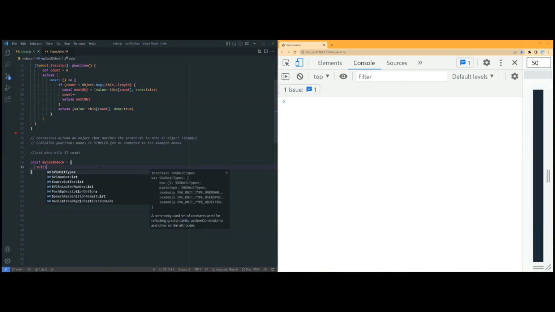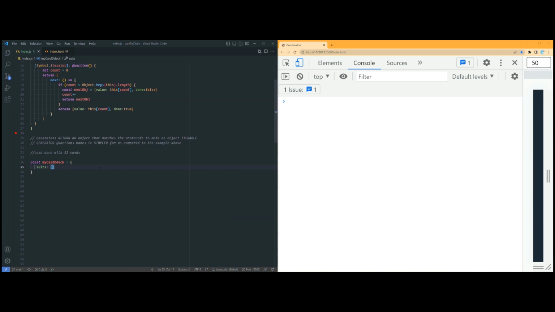So I can do suits, which is an array, and that's going to be, let's say, of hearts, of diamonds, of clubs, things like that. I'll just copy and paste. Please bear with me. I should have typed this before. Of spades, of clubs, and then of diamonds.